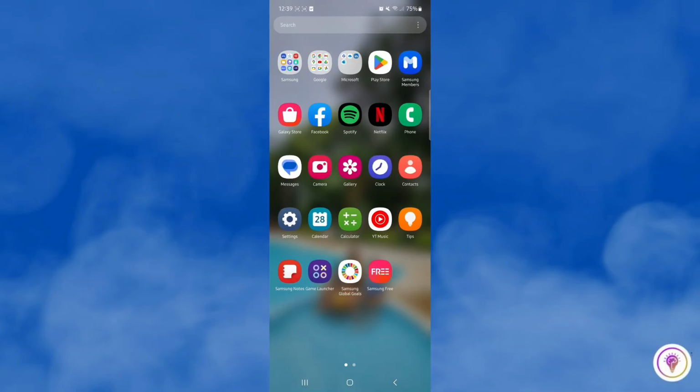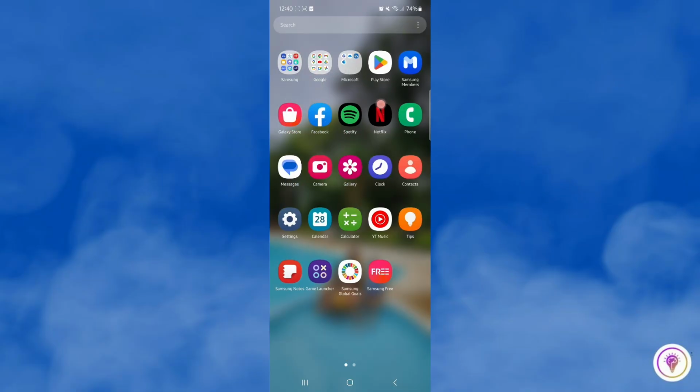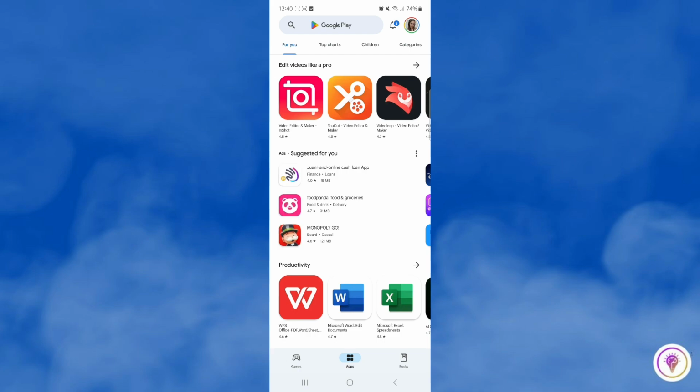Now, if it does not work, let's check your apps on your Samsung apps. Just check in there if it is hidden or placed there. And the third option is to go to Play Store and check if it is already installed or not yet. And that's it. I hope it helps.